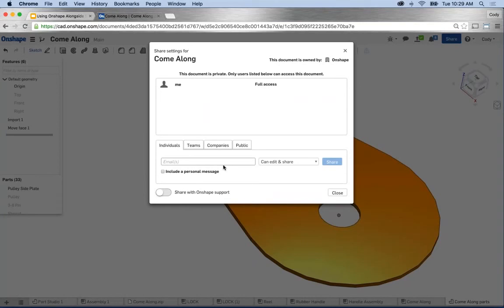You select share, you enter their email address, right? And then you define their permissions. A very important thing to point out, what kind of permission do you want to give this person? If you're comfortable with giving them the edit permission, you certainly can. This gives them the ability to edit the model, and you can even edit the model together in real time, so you can simultaneously work on the same part or the same assembly.